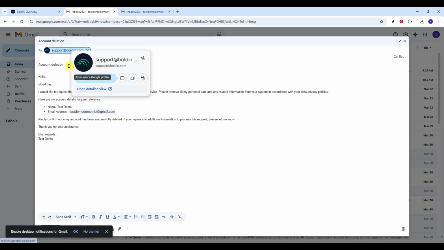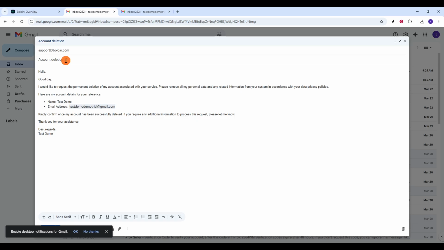Now write your message, keep it polite and precise. State that you're requesting permanent deletion of your Boldin account. Include details that help confirm your identity, like the Boldin username and the email associated with the account. If there's a reference ID tied to your account, you can mention that as well. Do not include passwords, payment details, or any sensitive information.